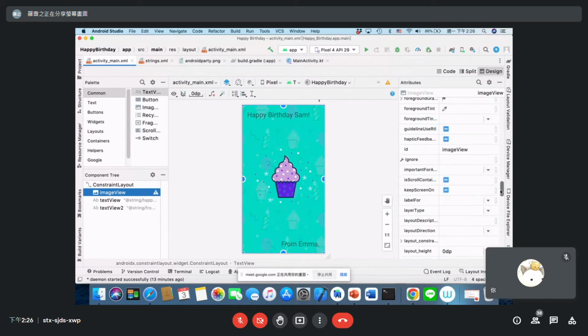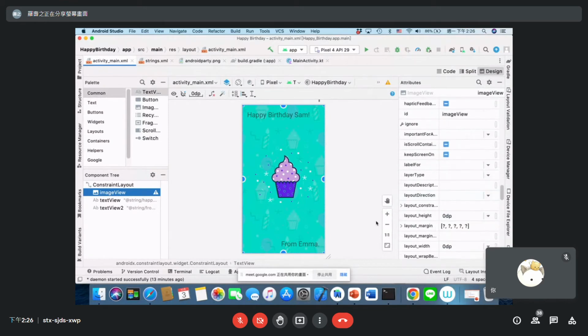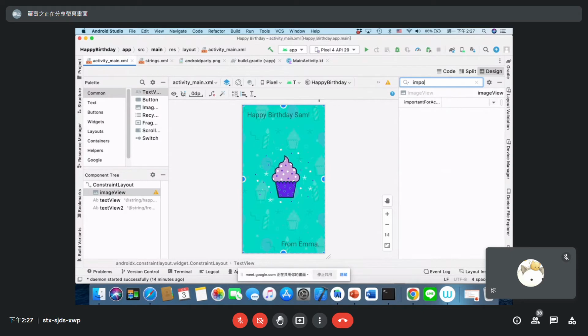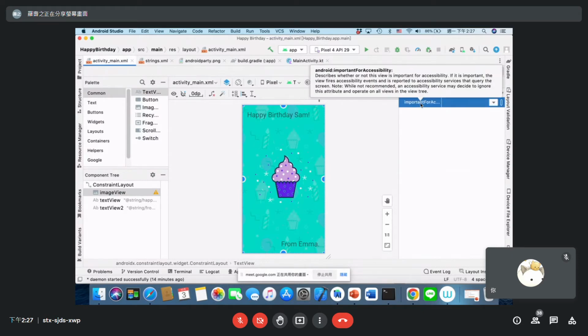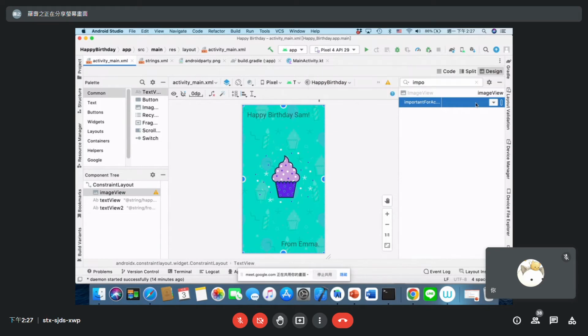However, it's not so easy to locate the "important for accessibility" setting, right? Maybe we can use a search. We can search and type "important." You will see that's this one. Okay, important for accessibility. Scroll down. We set it to no. We don't want any description. Okay, so you'll see the warning message also disappears.